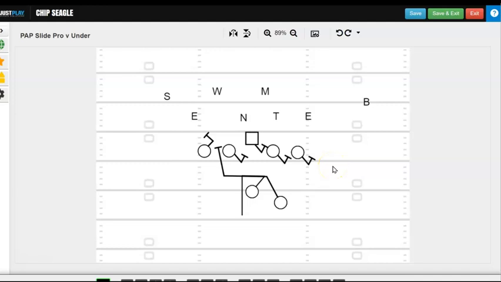And also, too, I like doing it that way because that's the way we do our regular pass pro, not those steps, of course. But that's the way we do our regular pass pro. It's kind of a half slide thing.